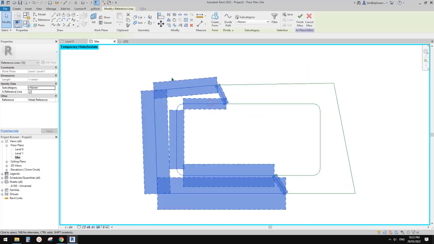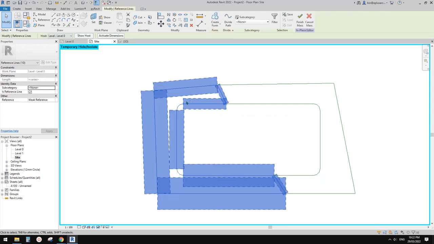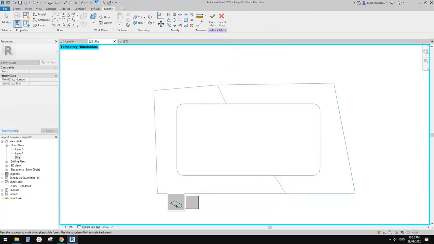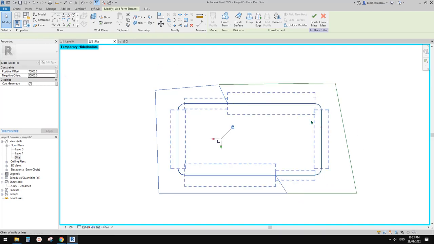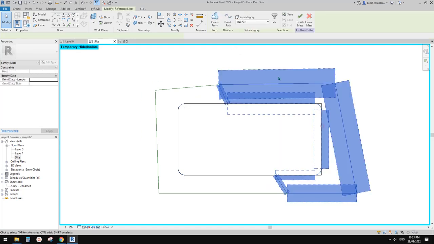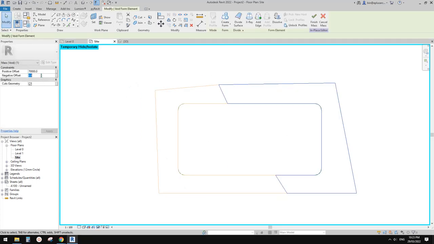If you move your cursor here, you can select this closed loop and create a void. I'm going to pick the one on the left and just type in some number. I'll just render roughly, maybe type in 550 meter. Then this one as well, select this one and create a void, pick the one on the left, and give it some thickness on the negative offset as well.